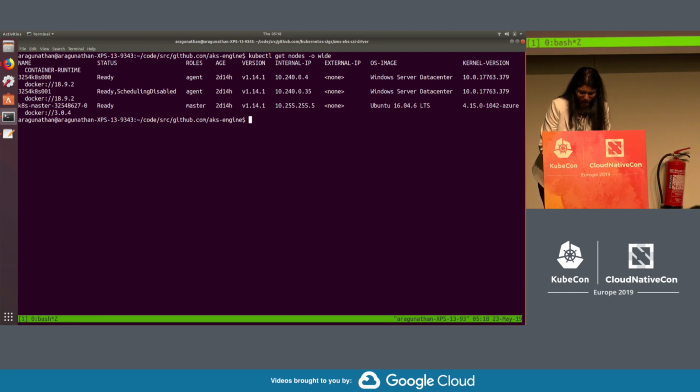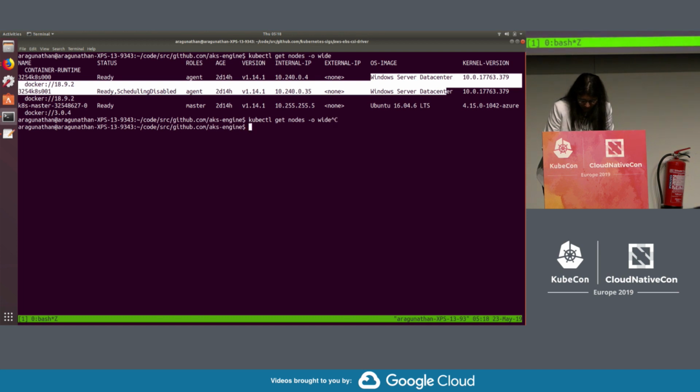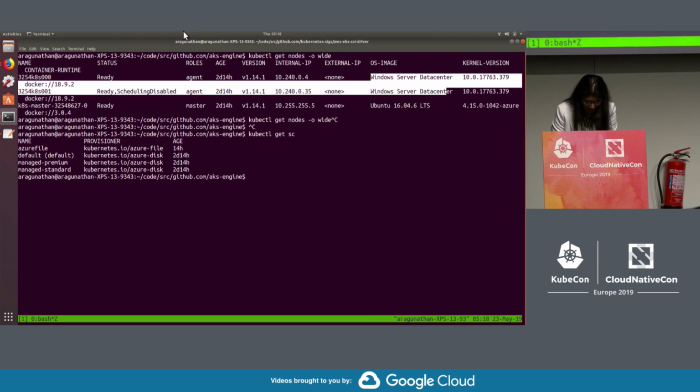So here you can see that my master is a Ubuntu 16.04, and I have 2 workers. They're both Windows Server Datacenter. Now I'm going to show the storage classes that are available.